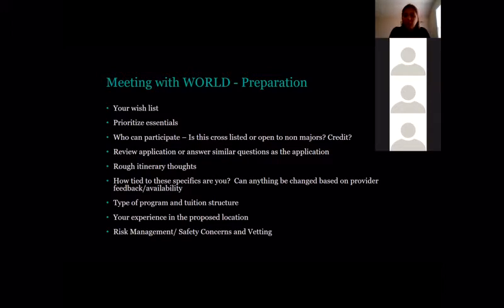What is the type of program and that tuition structure? Like I said, is it a standalone summer program? Is it a winter break, spring break? Is it tied to a spring course or a fall course so that the tuition can be lumped into that spring or fall tuition? What is that tuition and program structure looking like?